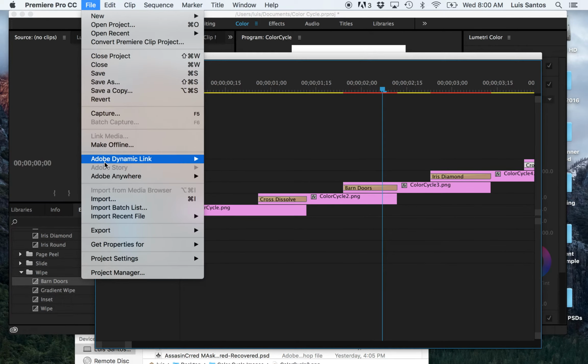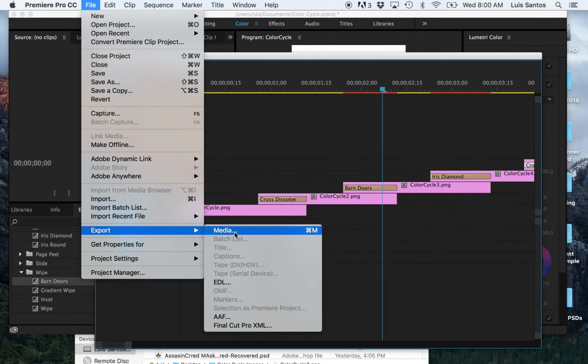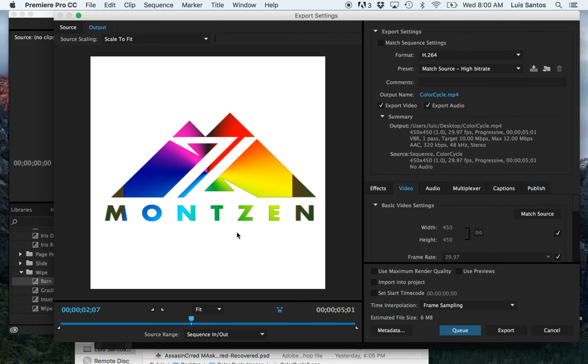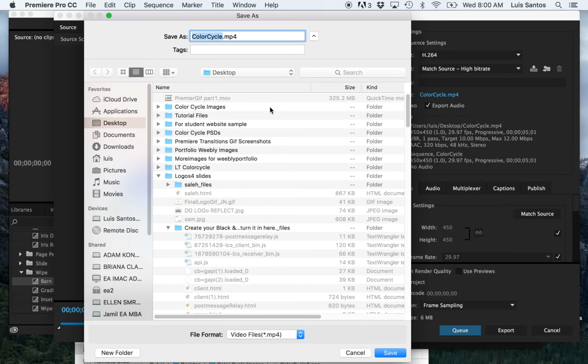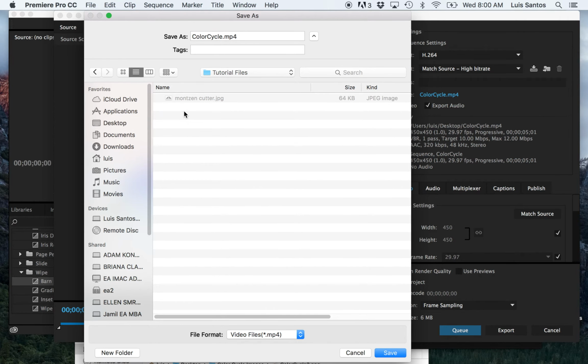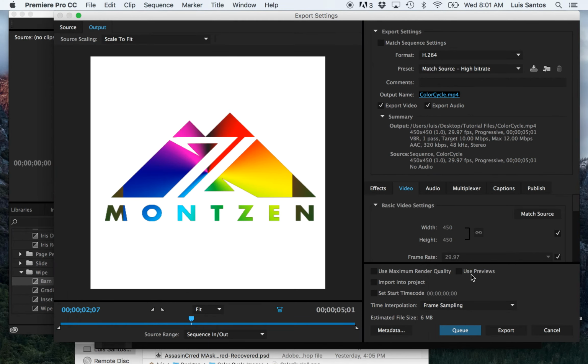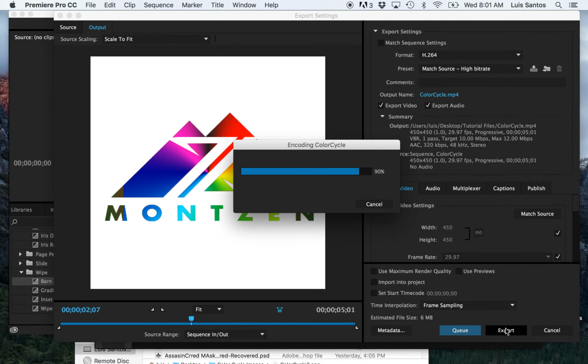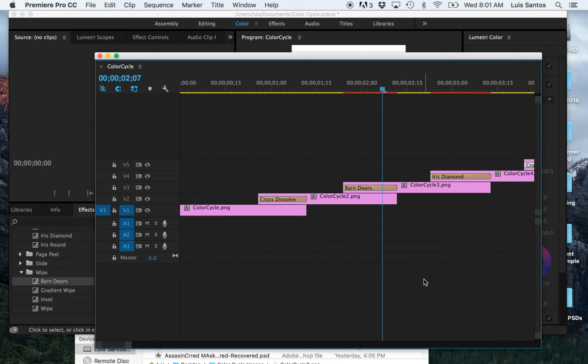So I'm going to export the media. It's going to say color cycle MP4. If you click here, you can assign it to where it's going to go. I'm going to put it in tutorial files because that's where my organization is, but you're going to have your own. So you just have to know where to put it and remember where it goes. Okay, so I save, export, and voila, that's what I have.